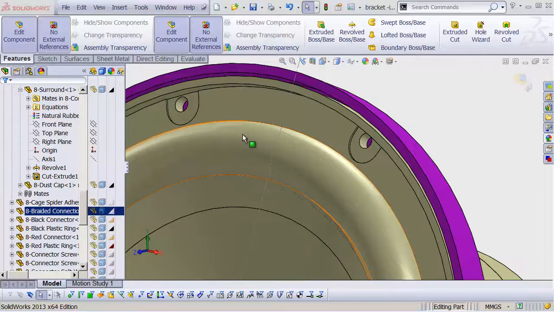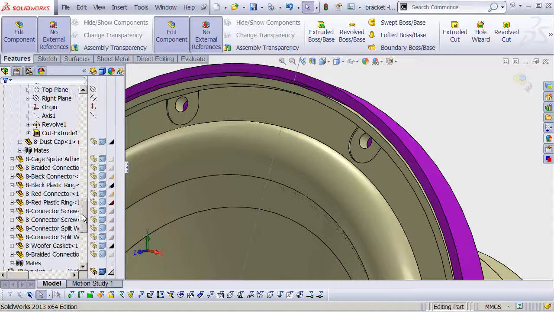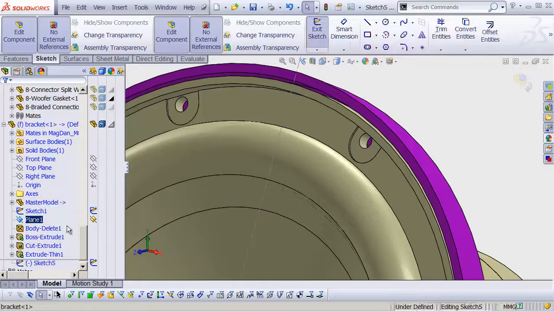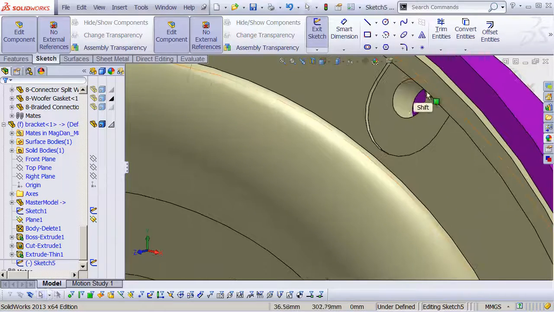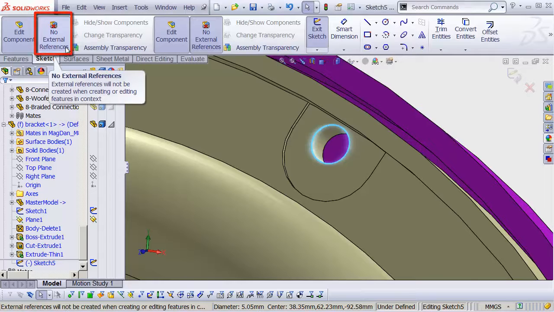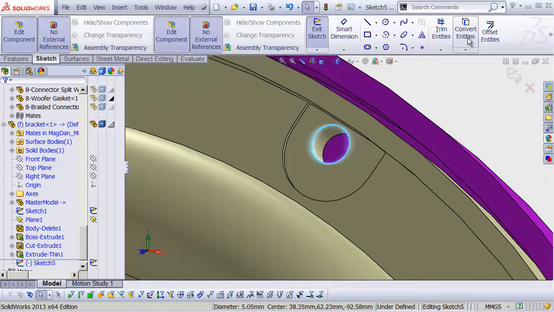Next, let's create the screw holes for our bracket. So we'll come down to our bracket part and edit that in context. I'll go to the plane that we used to create our bracket and create a sketch right on that original plane. And rather than draw a circle, all I need to do is grab one of these edges, make sure that no external references is checked, and then come over and convert entities.